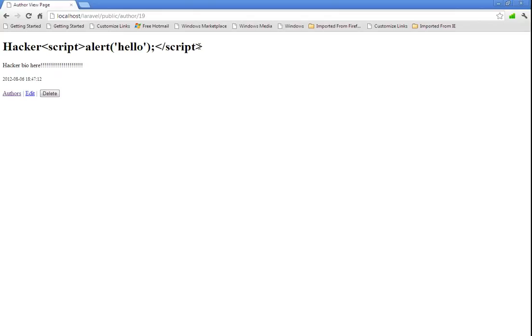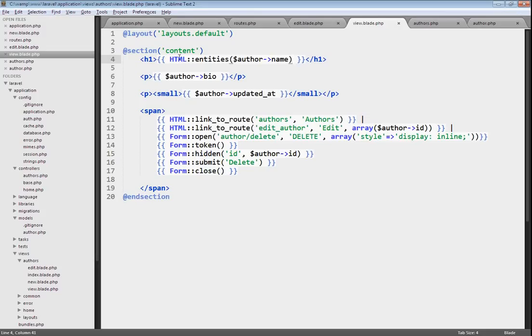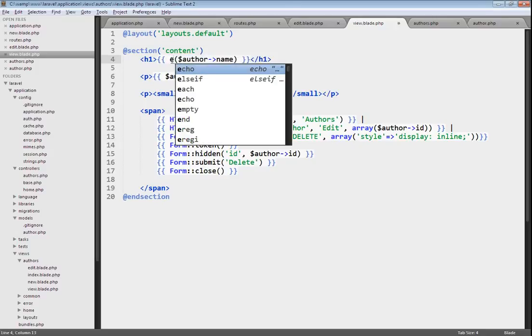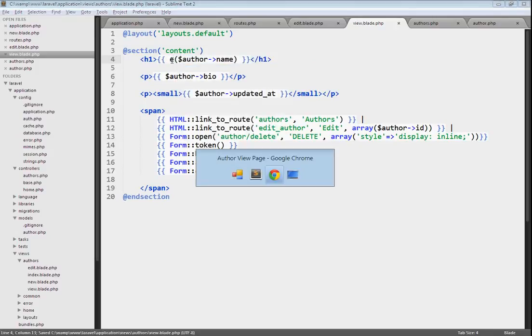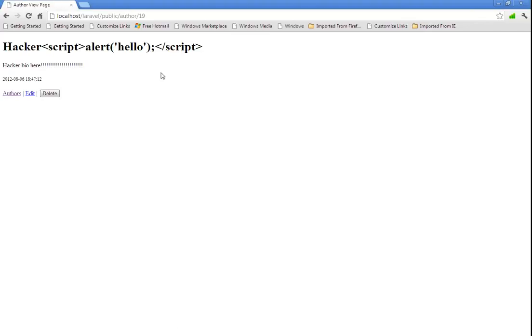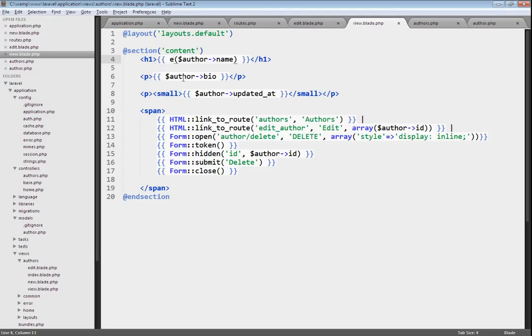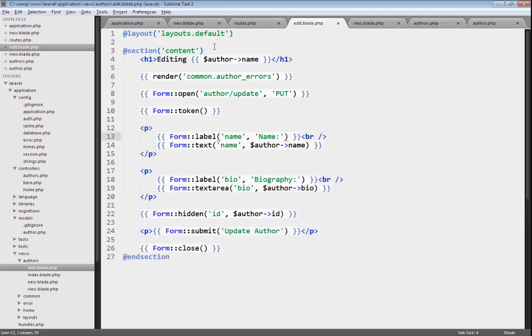It's just text here. You can also use the shorthand version of this, so rather than having to type out HTML and then the entities method, you can just use the global E method, and that'll do the exact same thing. So if we go back to the browser and refresh, you can see it's still escaping that for us. So we'll also want to make sure that we're escaping the biography, as they could insert some JavaScript in there as well. And we're going to need to go into the edit view, as we're displaying the author's name here. There we go. And so that will protect us from cross-site scripting.